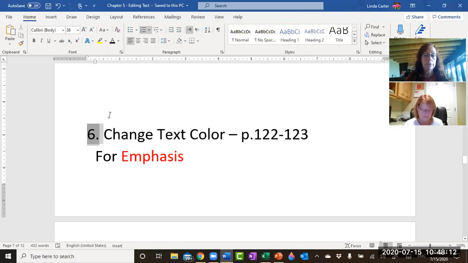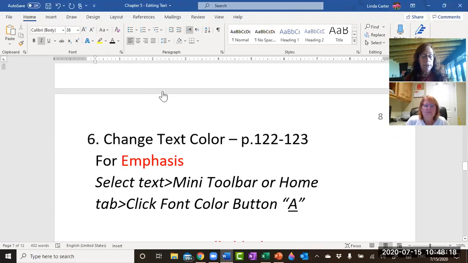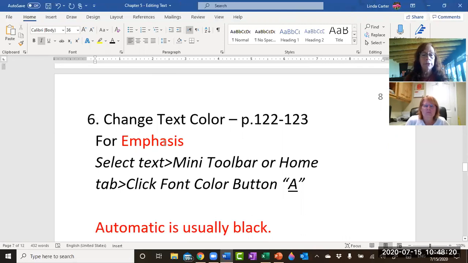Okay, so I'm going to get this down to the next page. Okay, I'm going to do a Control S because I want to make sure. Okay, so changing the text color.